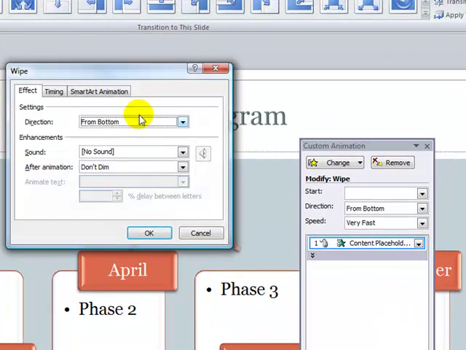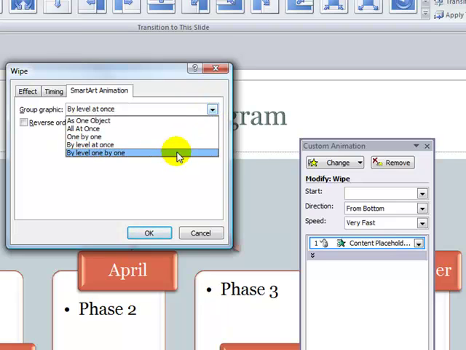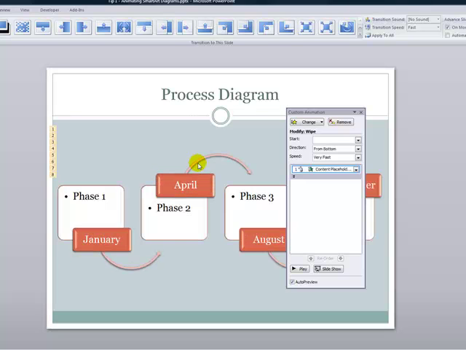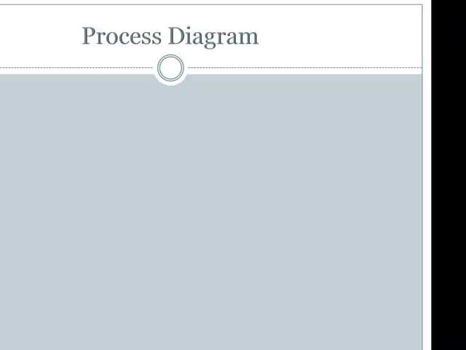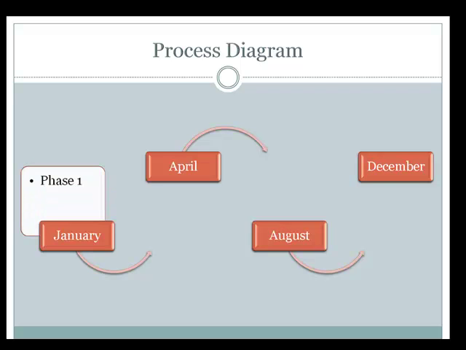Effect Options, SmartArt Animation, and this time let's take a look at by level one by one. Click OK. Use Shift F5 to see this slide in slideshow view. I'm using my keyboard rather than the mouse here. So you see, now this is getting close to what I'm looking for. So I can envision myself presenting this to my audience and first giving them the big picture of the timeline and then going into the detail for each of the phases.